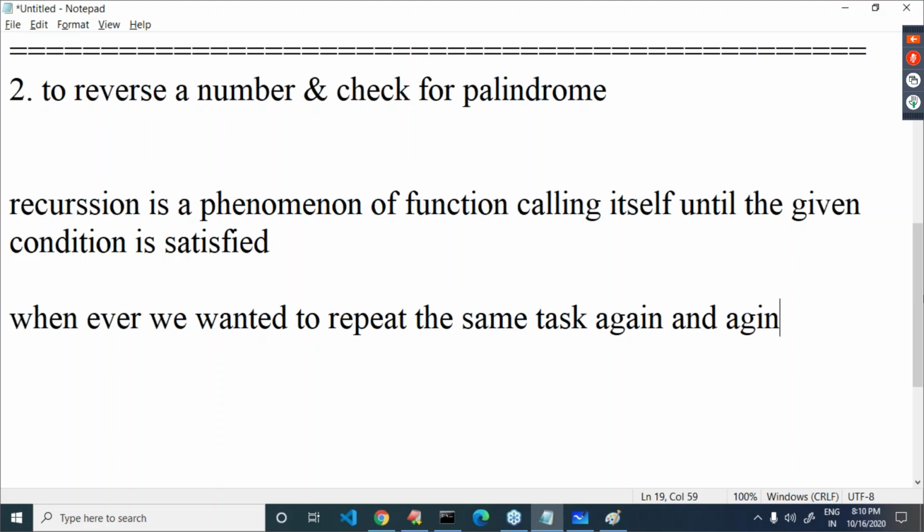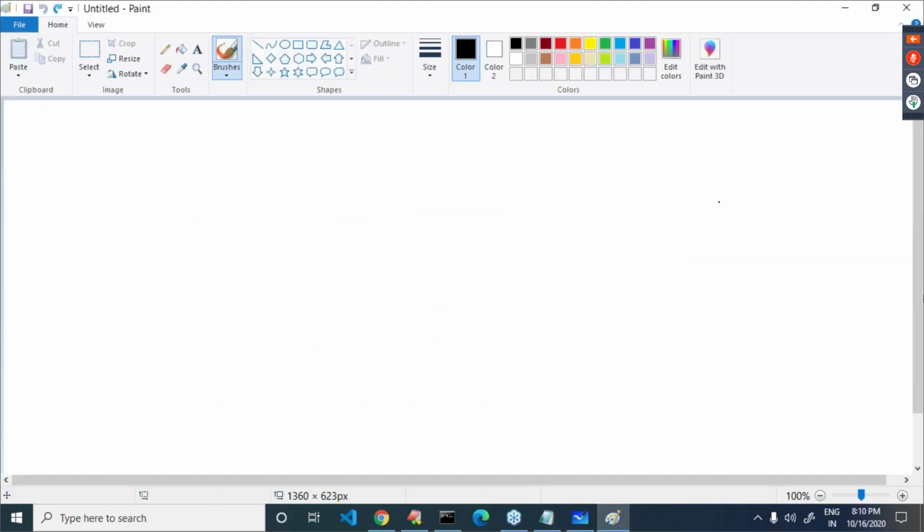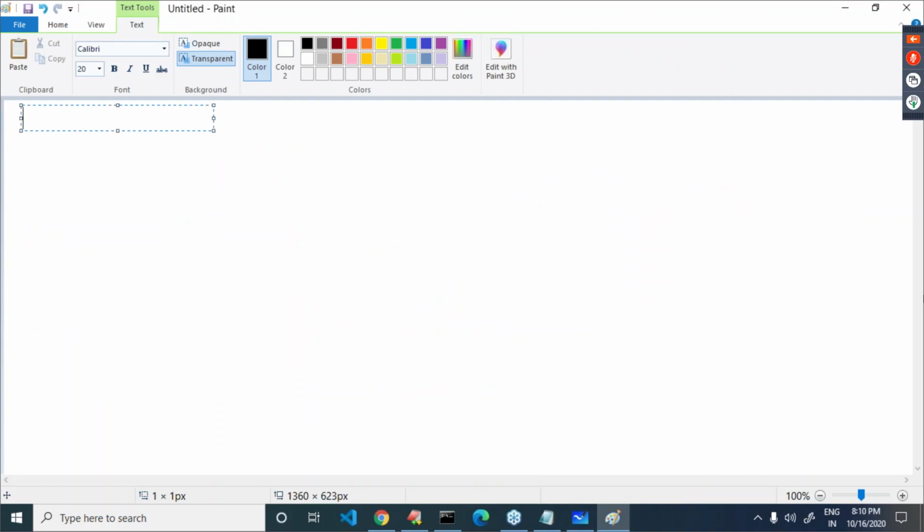For example, if somebody tells me to print hello world 5 times, or to print the series of values from 9 to 1, or to find the factorial of a number, in that case we go for recursion. So I will take a simple program to explain how recursion is going to work.